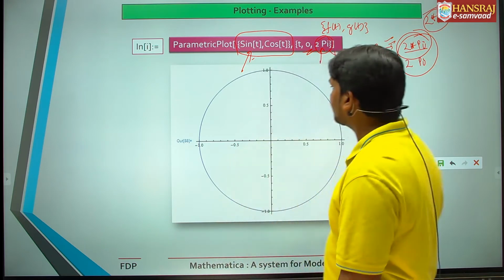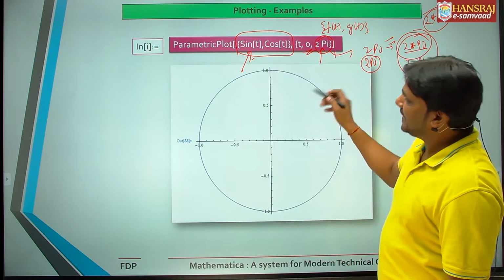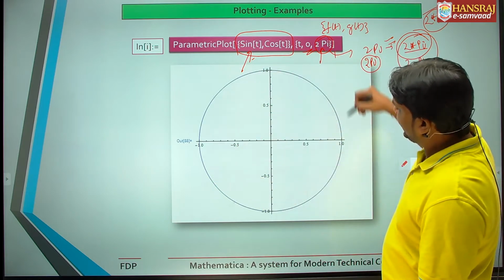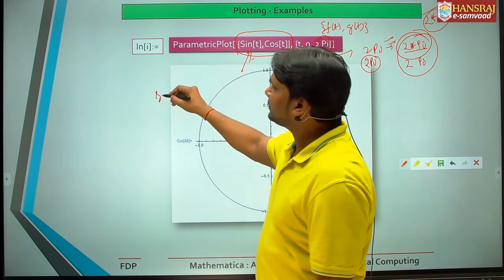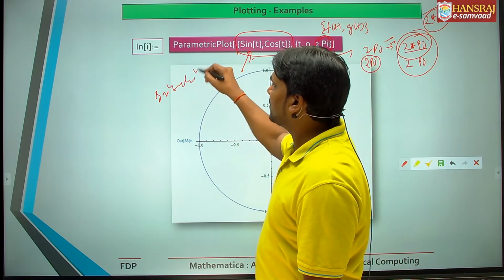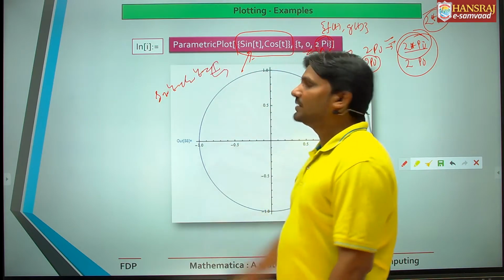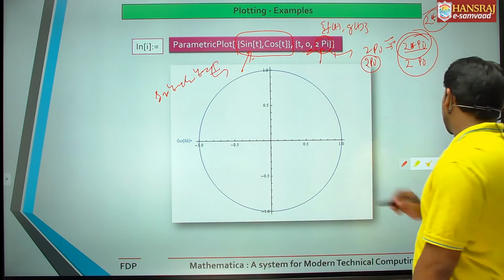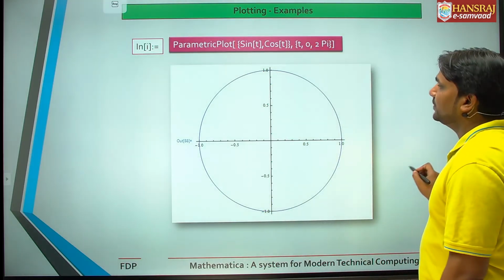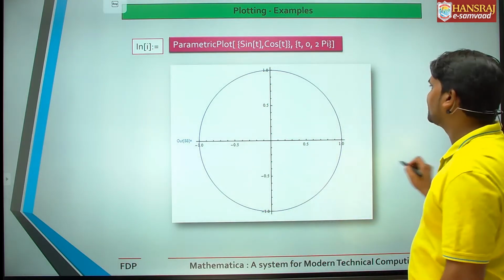So sin t and cos t, and here you can see that you will get a circle, because sin square t plus cos square t is equal to 1, that is the equation of a circle. So you will get that plotting value in your plot.